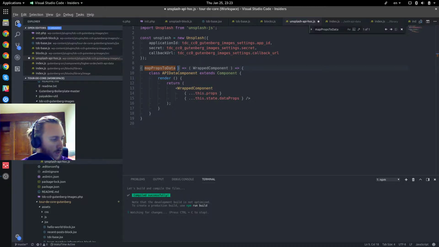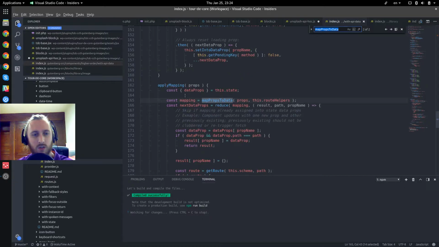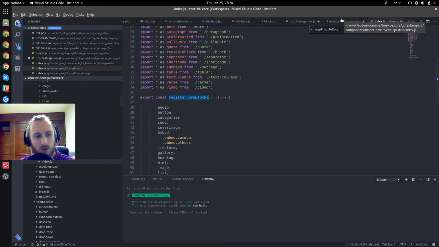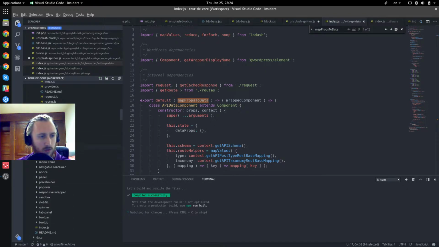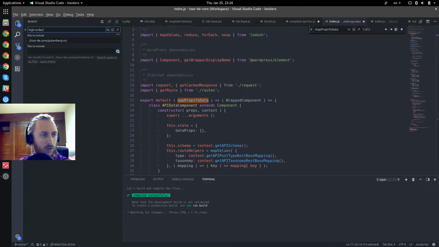Now, if anyone can tell me what in the world is going on here with this mapping, that would be fun, because I am not sure. My props to data. I'm missing something for sure, because we're using this as a function later on, so that means okay. Higher order. Wait, what?